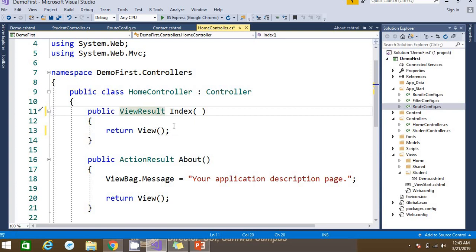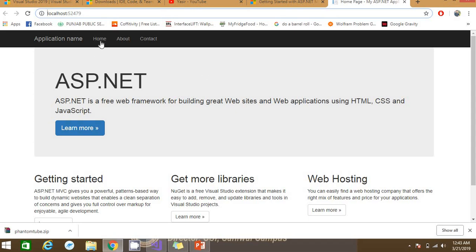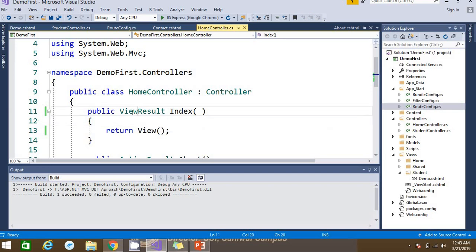So let me run the project. By default home/index should run. You can see that this action method is working even if we have changed the return type to ViewResult. So you can also put ViewResult, but the good practice is to use ActionResult, because ActionResult has more things to do as compared to ViewResult.